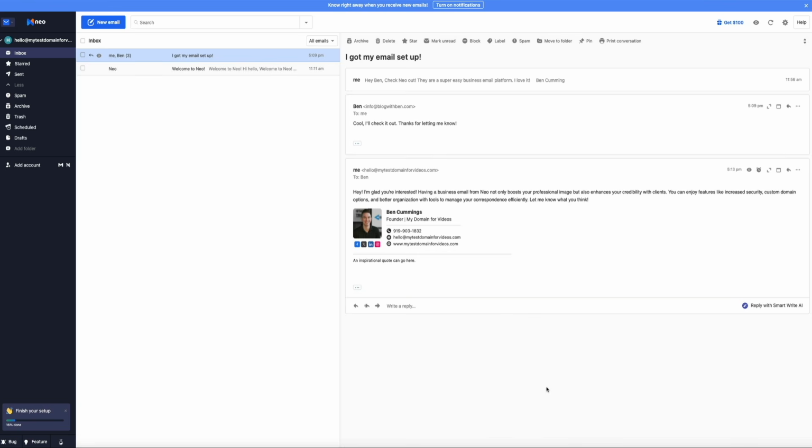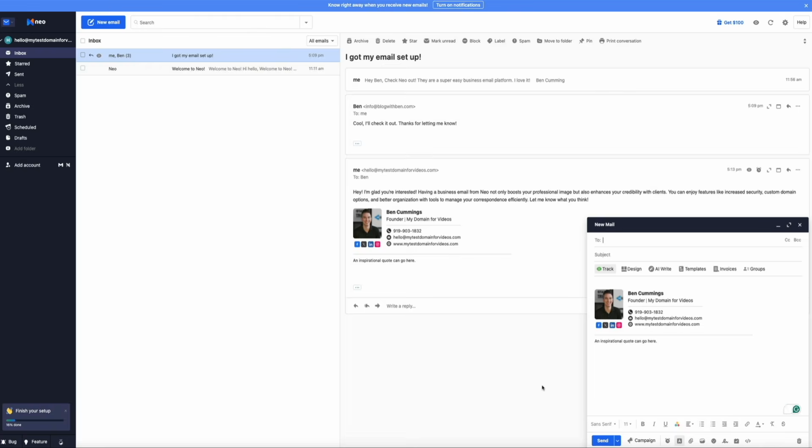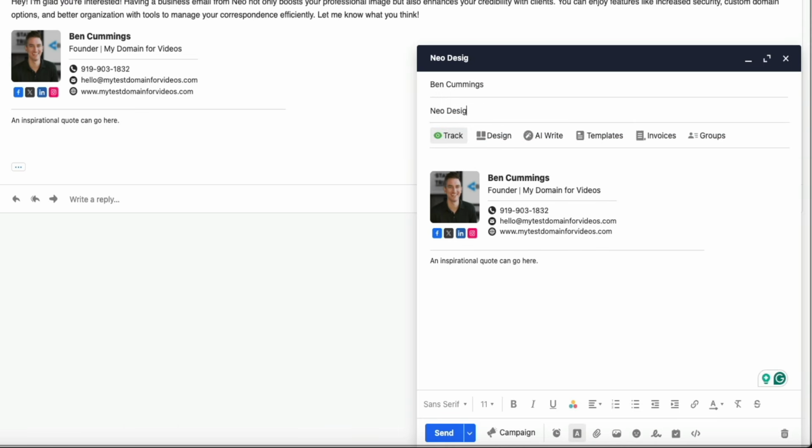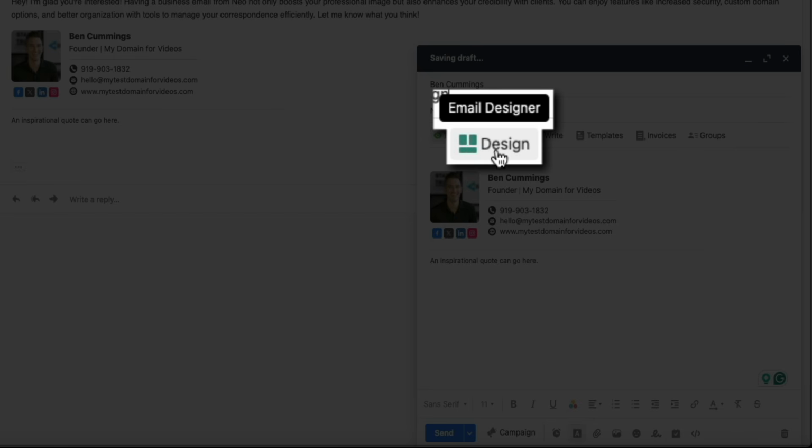So to get started, open a new email by clicking the new email button at the top of the dashboard, or I'm just going to click in on my keyboard, and you'll see that opens the Composer window just as if we were clicking the button. And then this time, look for the design icon located above your message. And clicking this will open Neo's email design template gallery.